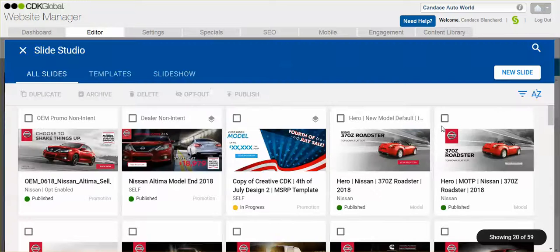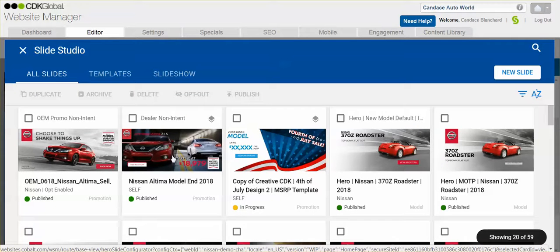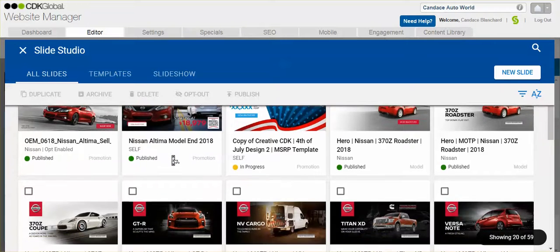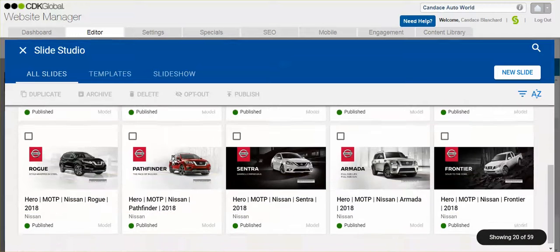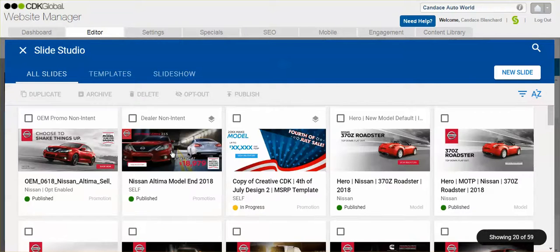When this pulls up, you will see we are on all slides. These are all the slides that are currently available for you to use on your website. These may be slides that you have created in the past. These may be OEM slides, but all of the available slides will be housed in all slides. What we're going to look at today is a new feature called templates.